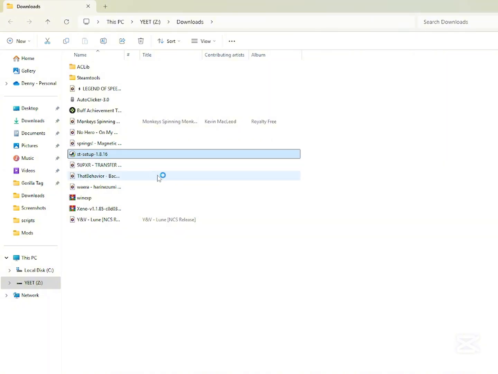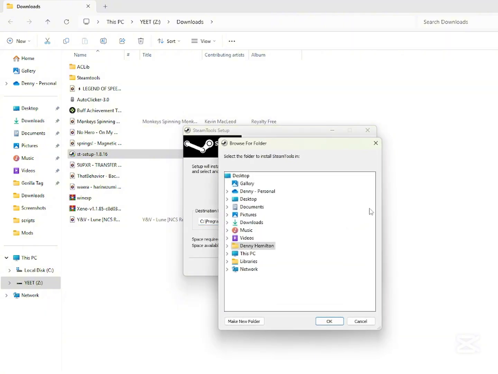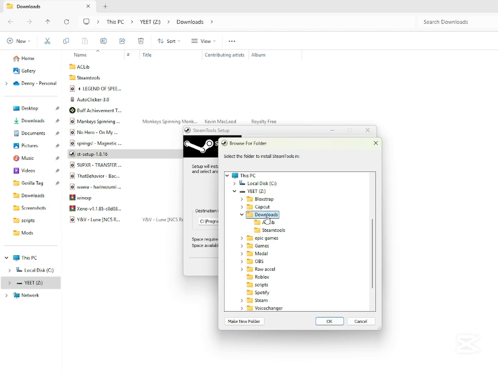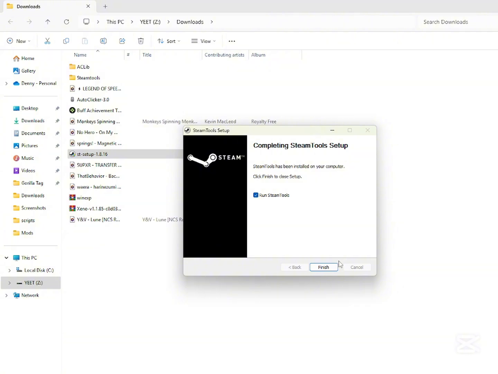I'm gonna double click on this, click yes. It's gonna send you to this. Make sure to create a file called Steam Tools or whatever you want to call it. Click next. I'm gonna click on browse, find the file that you created. So mine is gonna be in downloads, Steam Tools. Okay, I'm gonna start the installation and you're gonna run Steam Tools.